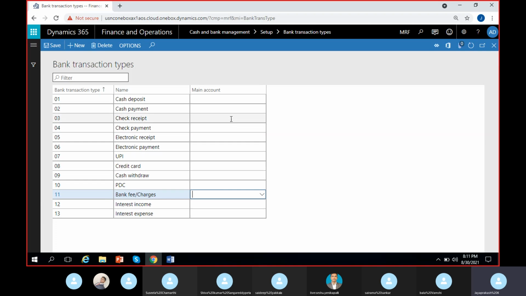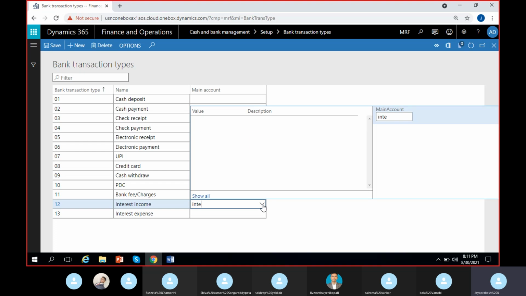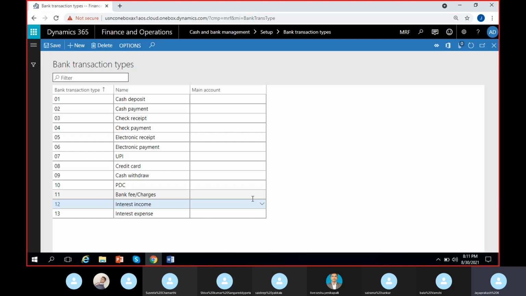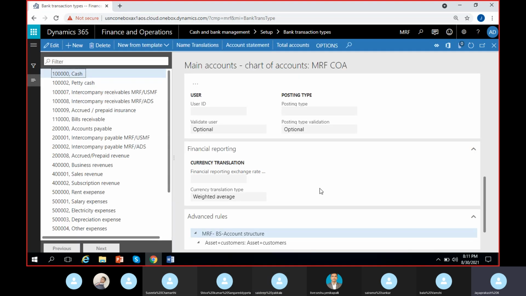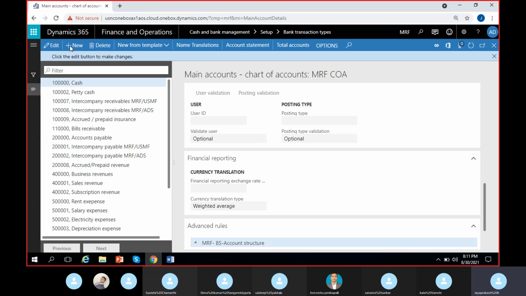So we can give unique main accounts for, no, it's not required for every one of them. There are certain transactions like bank fees and charges, interest income. We can create some accounts and we can give. Let me see if I have any account for interest income. No, we don't. Let's create two accounts quickly. Okay, one interest income account. So what is the nature of the interest income account, anyone? For revenue. Yes, exactly. It's a revenue account.